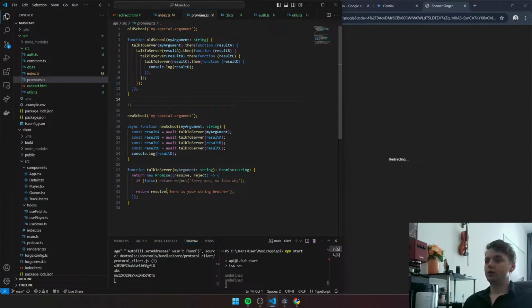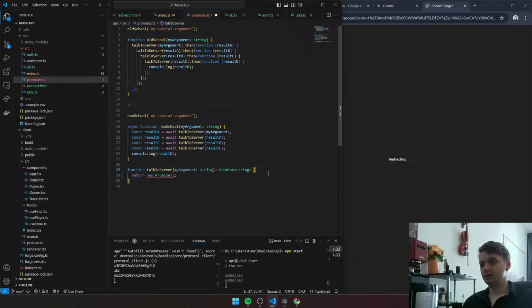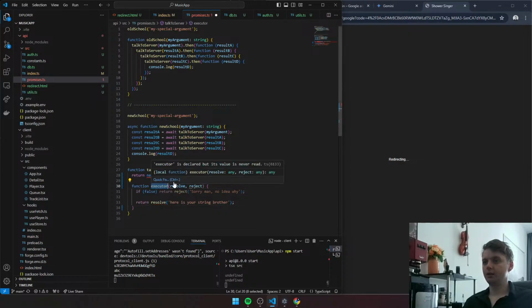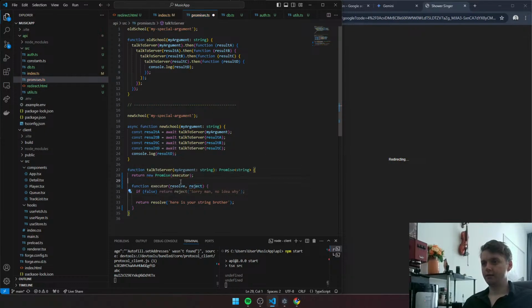So here you can see my example where I create a promise, and let's look at what this looks like, right? This thing itself is a function, sometimes called an executor. So let me just put that separate so you can see what I mean. Here, I'll even put it below it. Function executor. There we go. And I'm just going to put this here to make it very clear.